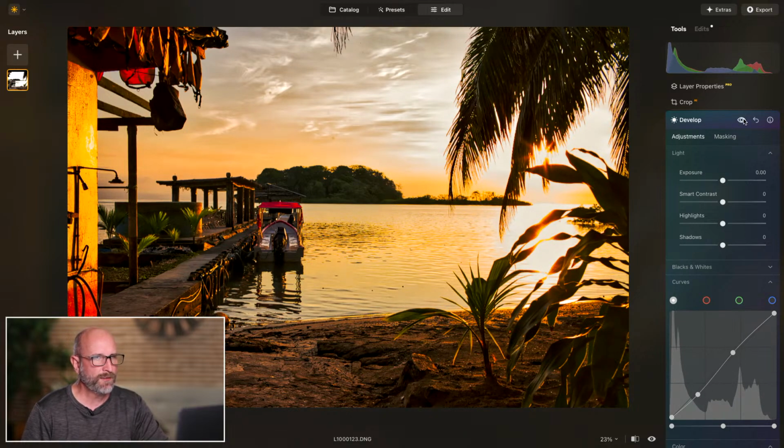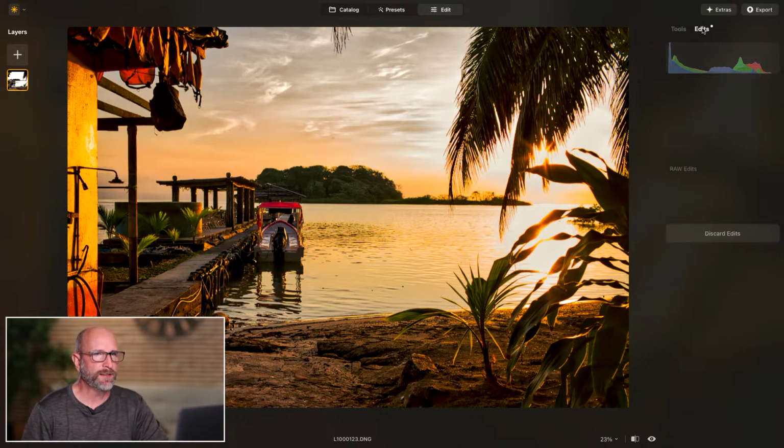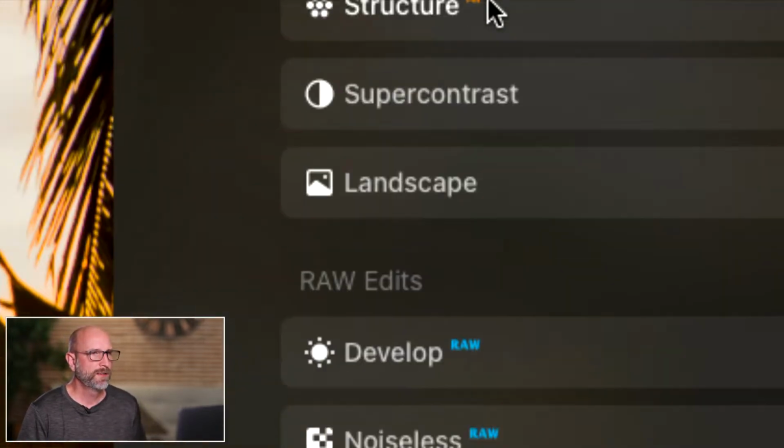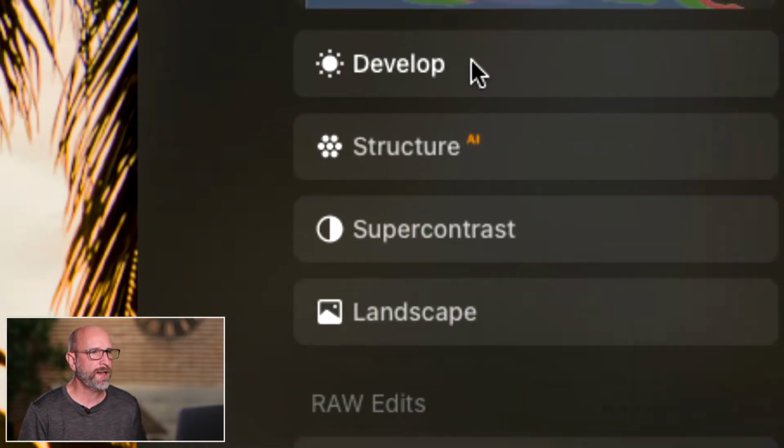I can see what that looks like before and after. Yeah, it's just a little tiny bit of something. Okay, there we go. Watch what happens when I go to edits. Notice that now I have two different develops. I have the develop raw, and then I have another develop on top.